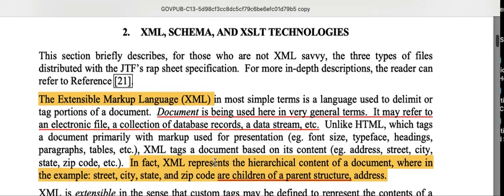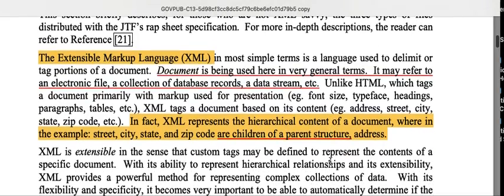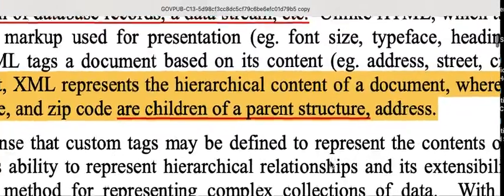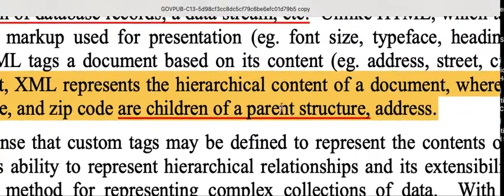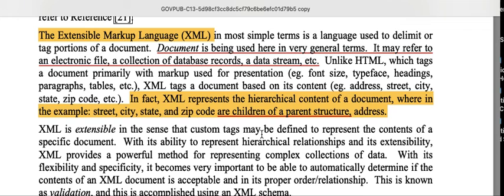In fact, XML represents the hierarchical content of a document wherein the example, street, city, state, and zip code are children of a parent structure, Address. So again, this is me telling you how they use words, and this will probably be in a title or code or some kind of law somewhere, and they'll write it just like this, children of a parent structure. And they won't really define what that means in the code.